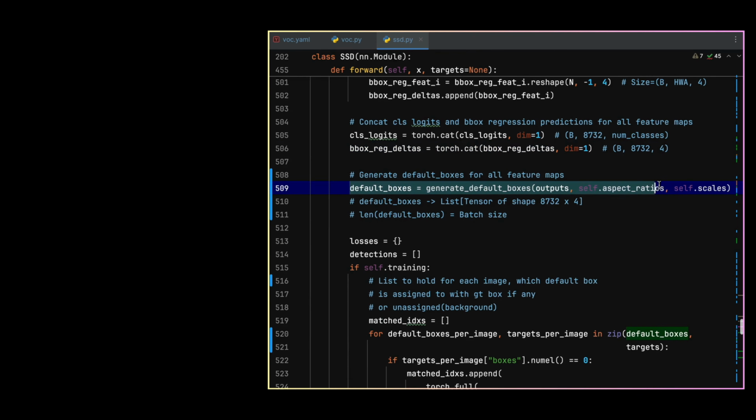Next, we generate the default boxes using this generate_default_boxes method, which receives the output feature maps, the aspect ratios, and scales. This list is going to hold the default boxes for all feature maps. We'll first create default boxes for a single image, and then because our images are all of the same size, we'll just duplicate that set of boxes as many times as there are images in the batch. So let's see how the 8732 default boxes are generated.